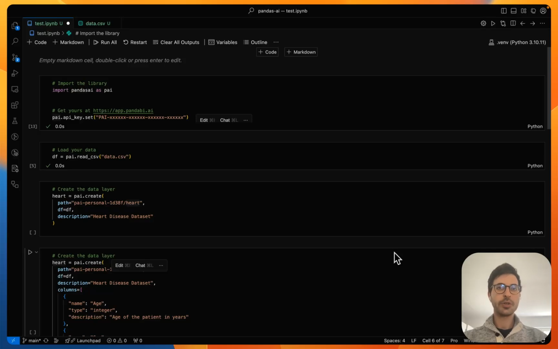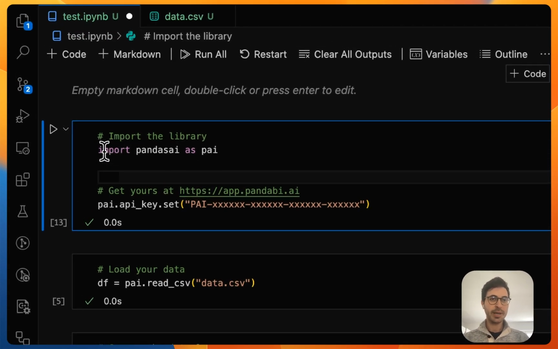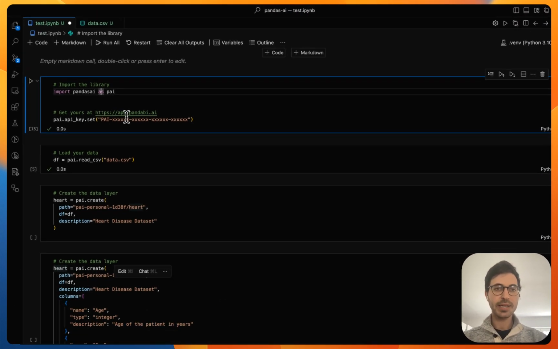Hi everyone, in this video I'm going to show you how to start working with the semantic layer of PandaAI. So the first thing you have to do is importing PandaAI, of course, and then setting up an API key. You can generate a free one from app.pandabi.ai.